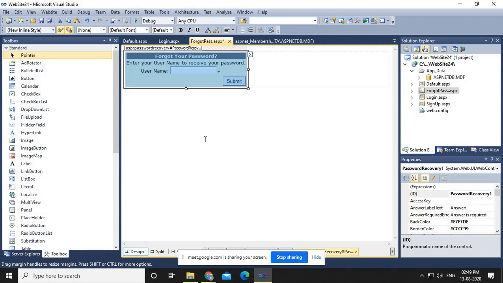ASP.NET will choose a random password for that account, and ASP.NET will send that new password to the mail account of that user. Whenever we are creating a new user, it asks us to enter an email address, right? So on that email address ASP.NET will send a new password. So obviously here we need to send a mail to that user, right?